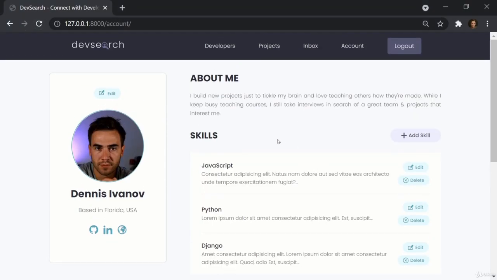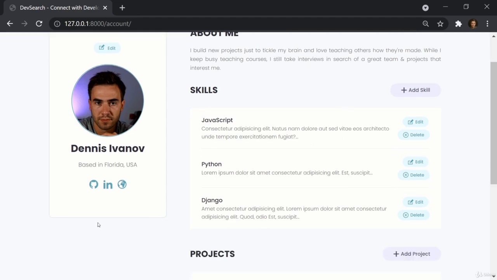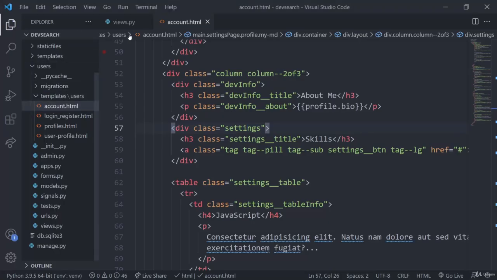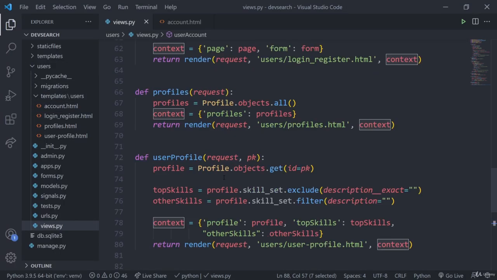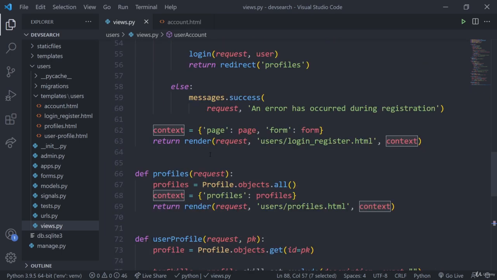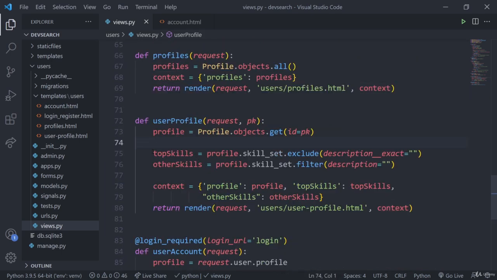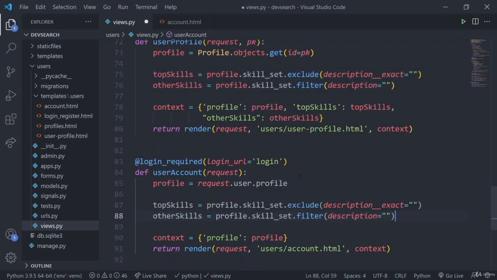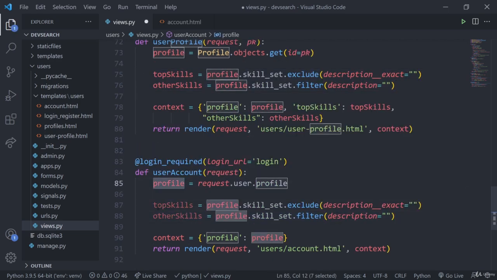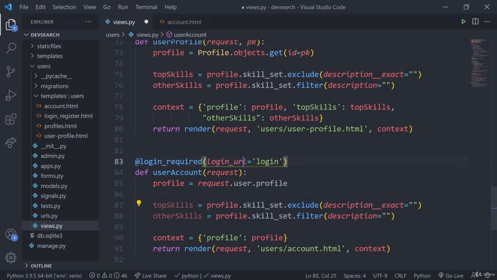Okay, so this section right here is where we are rendering the user skills. So what I want to do is just take the query set from the profile originally. So we have a user profile. So user profile, we got the top skills, which were simply all skills that had a description. So we just excluded every skill that doesn't have a description. And then we got other skills, which is simply a skill that does not have a description. So we'll just paste that in here. And we already have the profile, so we can just query all the users' skills like that.